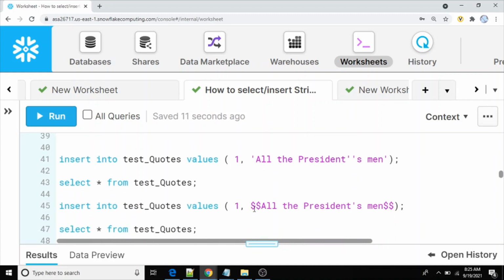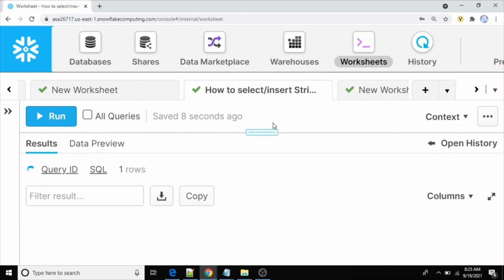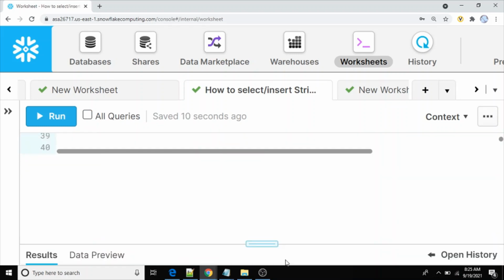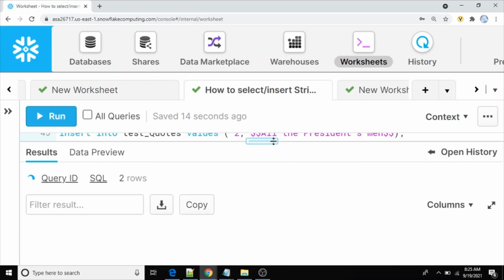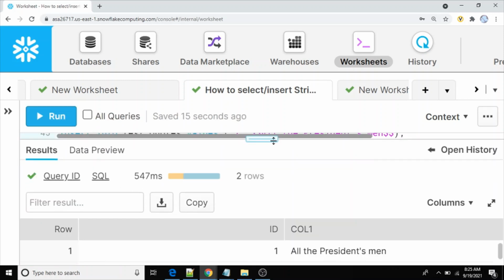So instead of that, what I'm going to do, you can use the same dollar dollar as part of insert also. You just keep your string in between dollar dollar, start with the dollar dollar and end with the dollar dollar. Now if you run this, okay, number of rows inserted 1. Now select, we'll see the output, okay, this one, all the precedent.